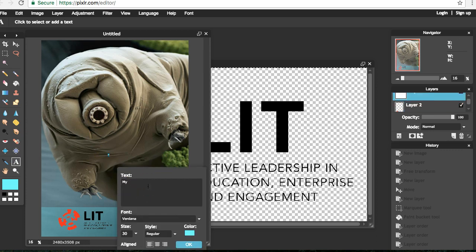And again, my first water bear poster, because of this. And we just put that in there. We change the size. That's coming in pixels, so that's why it's quite small. And we want to change the color.